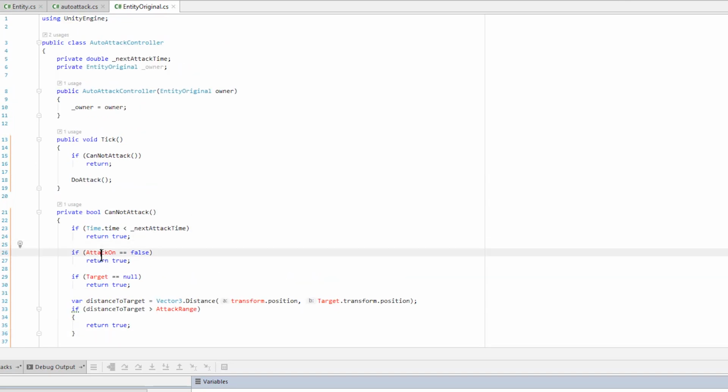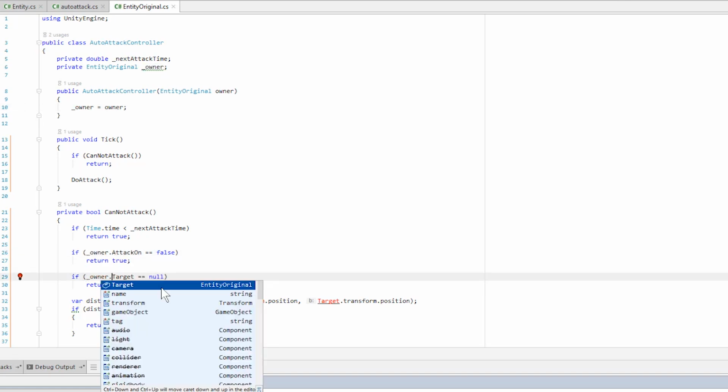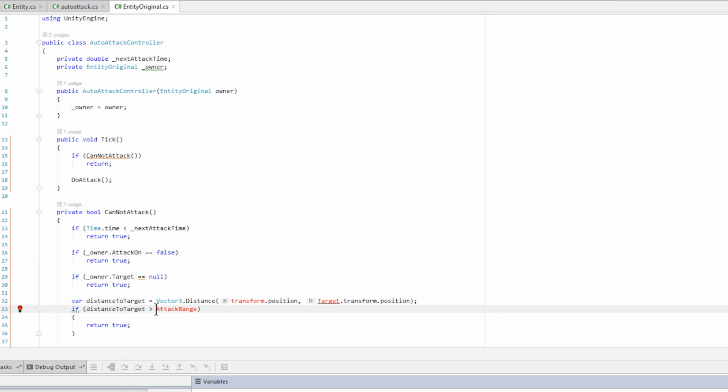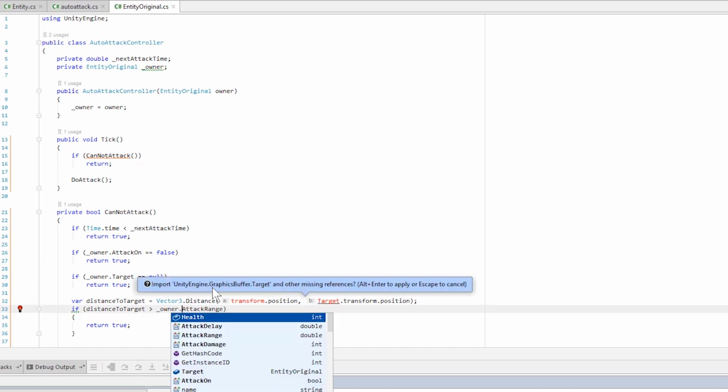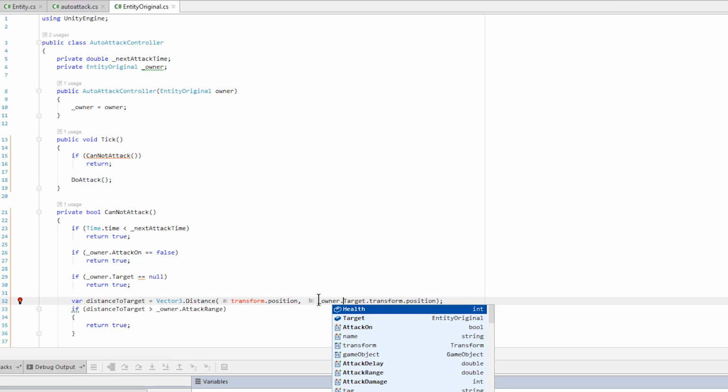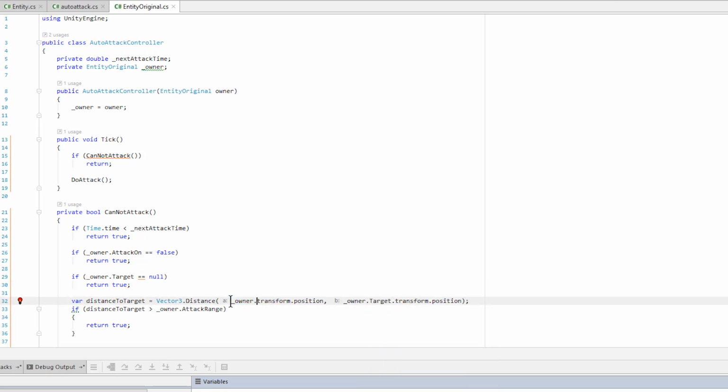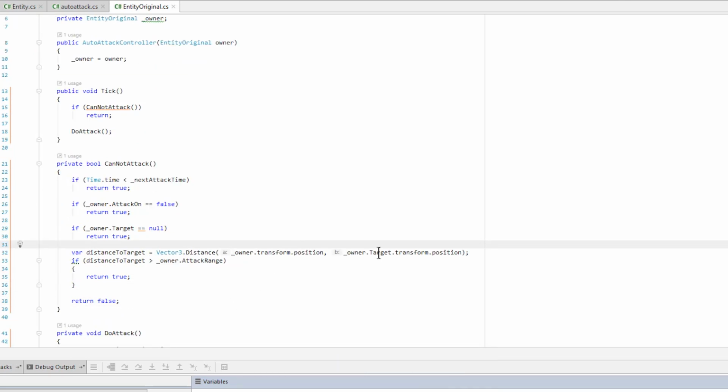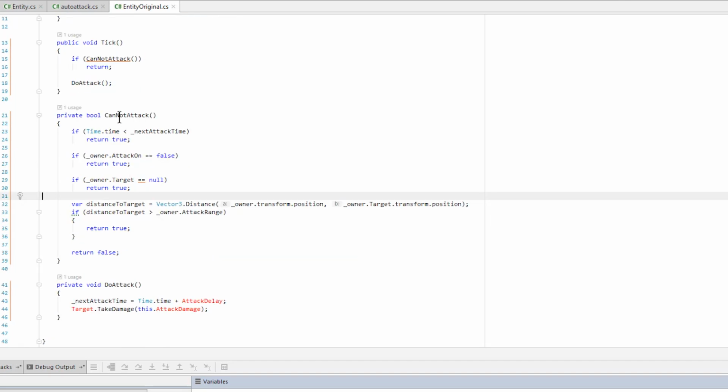So how do we get access to these? Well, we get access to these through the original owner, or this entity that's the owner. So I'm going to copy owner and paste it down here. And then we drop it right before all three of those properties and this fourth property for the target. And we can even do it for the transform. Right? So we do owner.transform.position, the target. Now we've got cannot attack all figured out. This works because we have access to the owner and we can read all those properties on it.